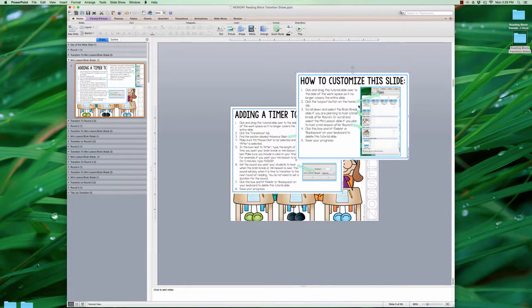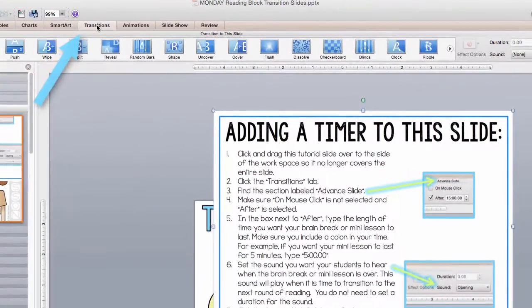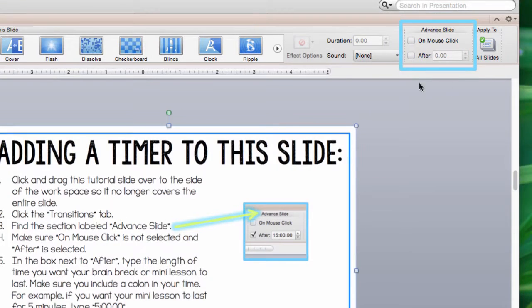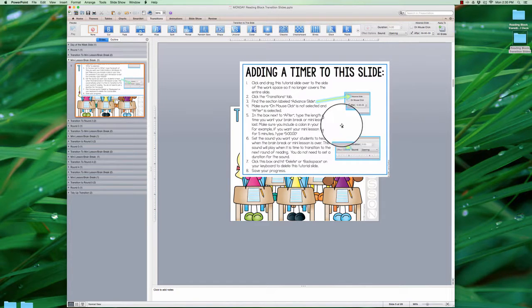Then I'm going to click the box, delete that portion, and work on adding a timer. I'm going to click on the transitions tab. Under the section that says advanced slide, I want to make sure that on mouse click is not selected. After is selected. And as I mentioned, I want my mini lesson to last for 5 minutes, including that colon, so it's 5 minutes, not 5 seconds. And then I'm going to set the sound that I want my students to hear when the brain break or mini lesson is over. That'll tell them, okay, it's time for us to transition into our next round of reading.